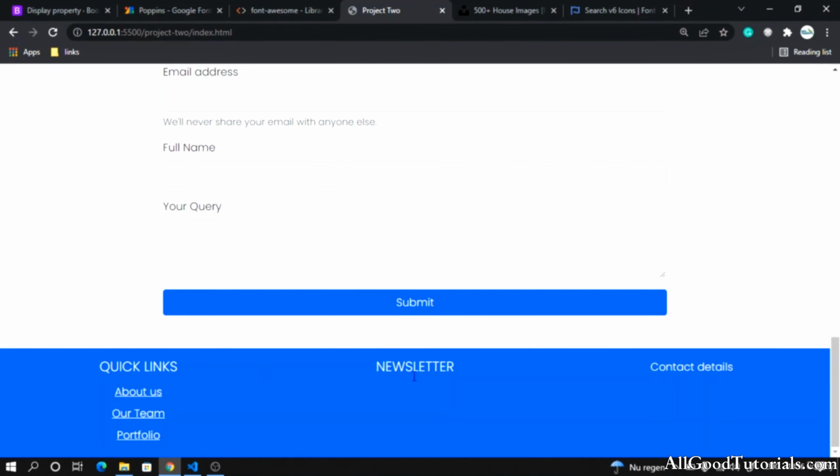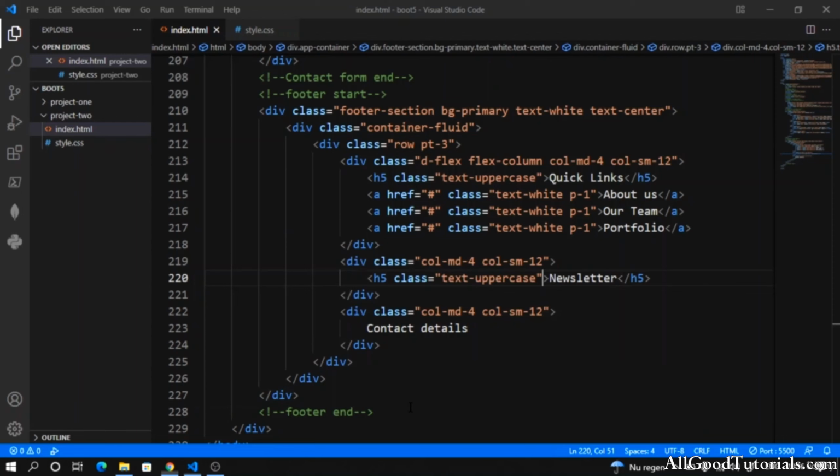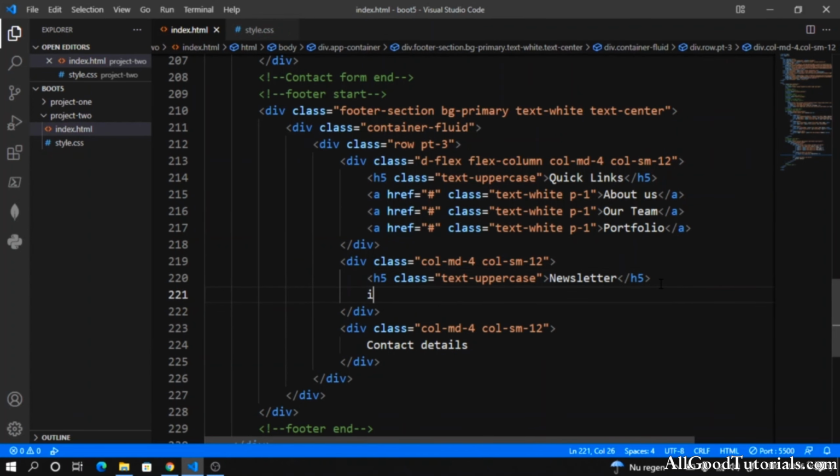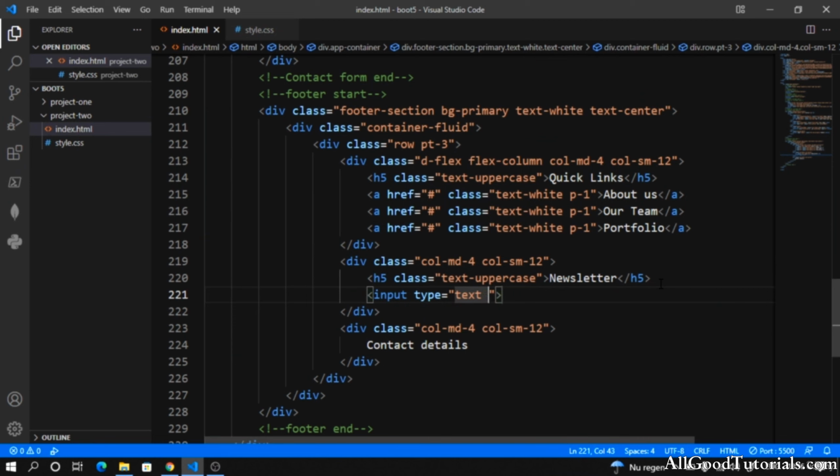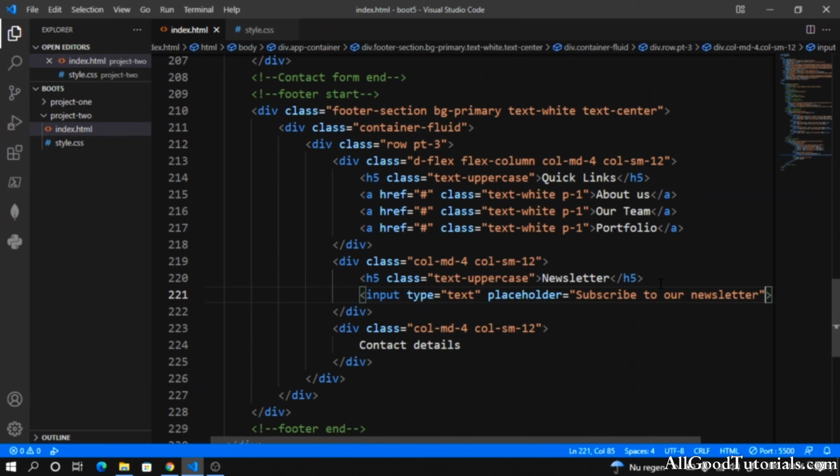So here it is. Now we say newsletter, and we will give an input box here. So input, placeholder, subscribe to our newsletter.